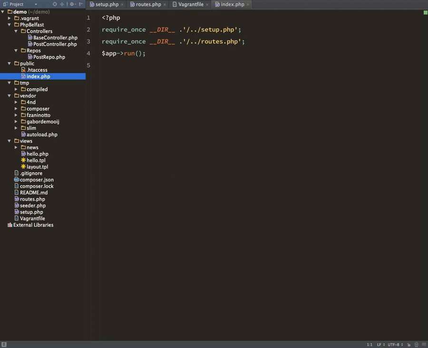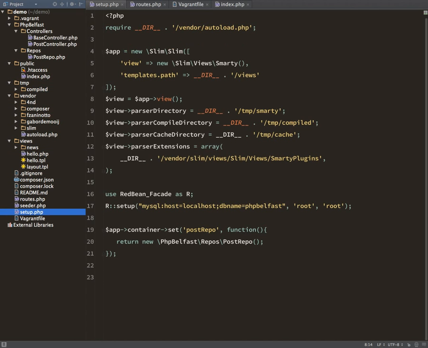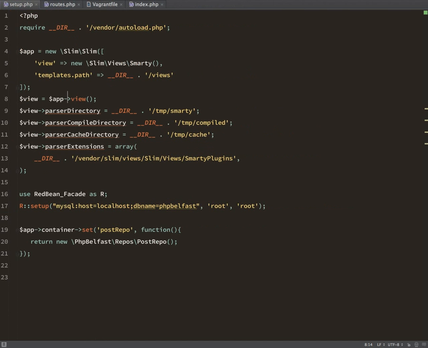So if we open index.php, you can see there we're requiring in a setup file and a roots file, and we're running the app at the bottom. That will all make sense in a moment. So if we go to the setup file first, it's the first thing that happens. You see here, as with all Composer projects, we have to do a require of the autoloader. We then are instantiating a new instance of Slim, which is the Slim framework we talked about earlier. Very easy to set up.